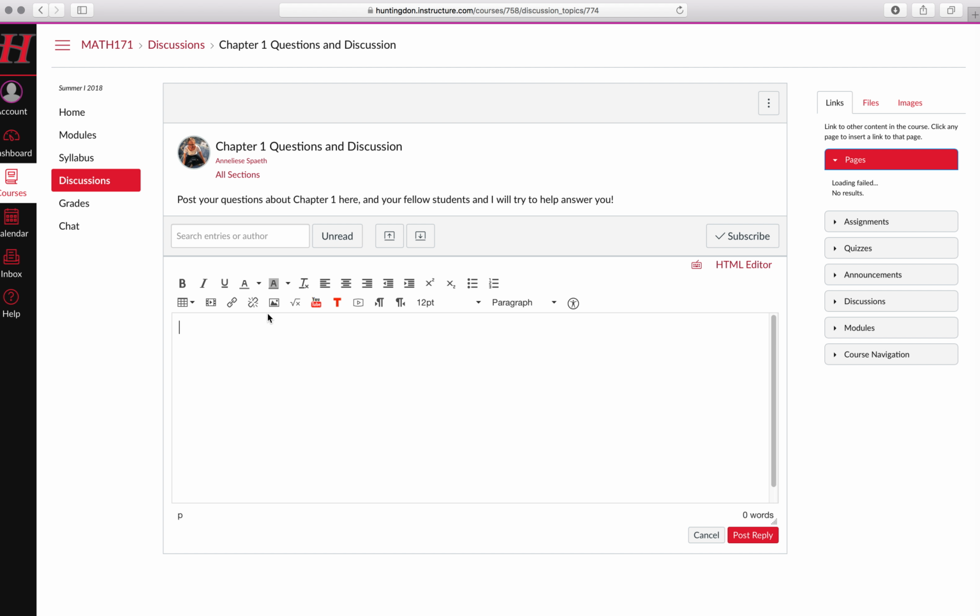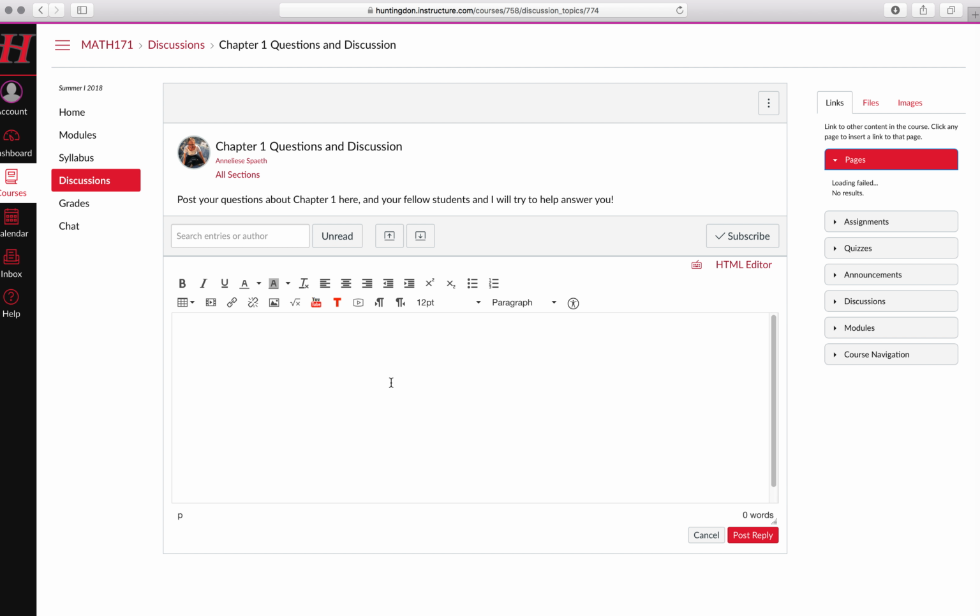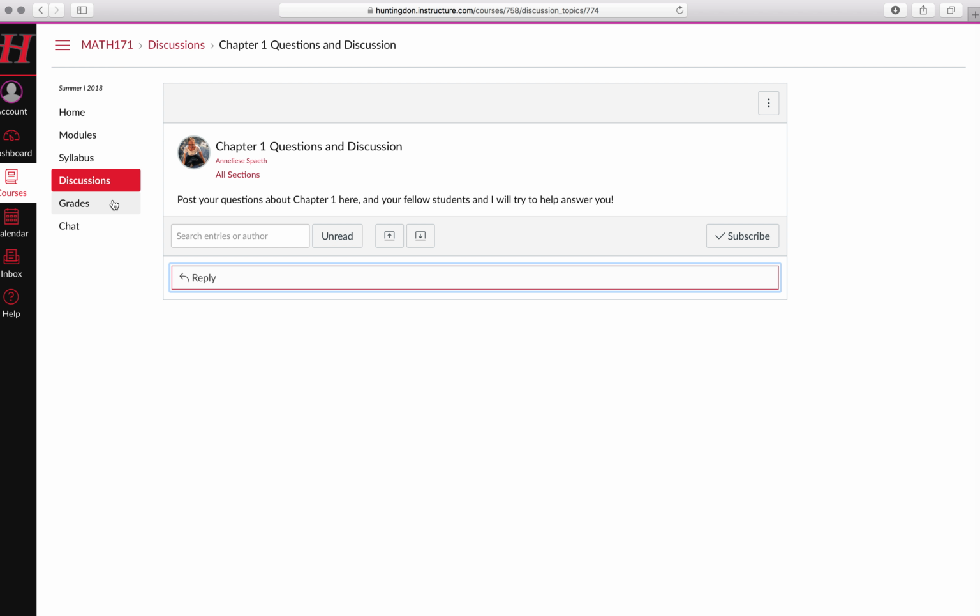So here you could take a picture and upload a picture if you had written something on paper. If you need math symbols, you can click on Insert Math Equation, and any of the little symbols that you might need here, Greek letters and things like that, will show up so that you can just type them in really quickly. There aren't that many that you will need for this class. So hopefully that will be pretty helpful. And then you would just post your reply there and other people will talk with you.